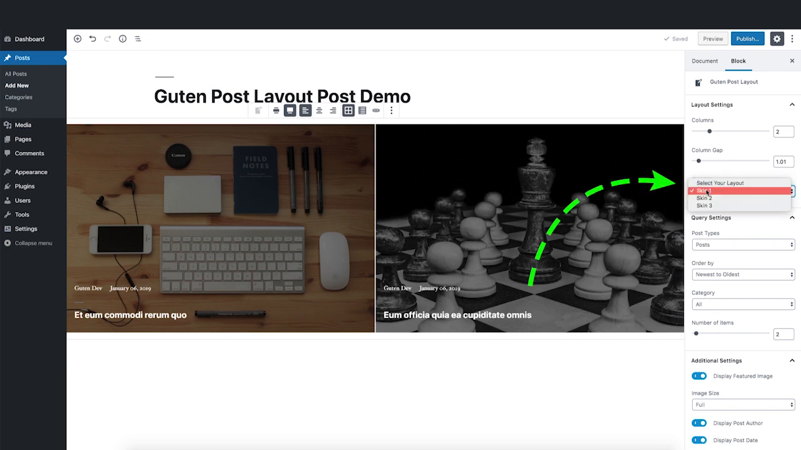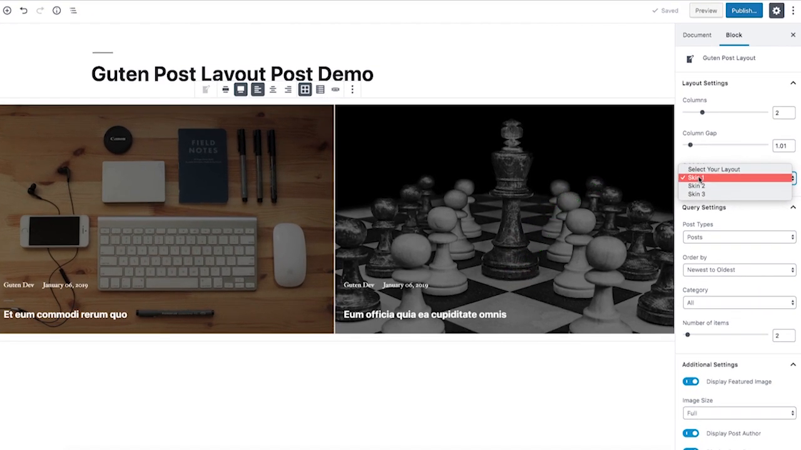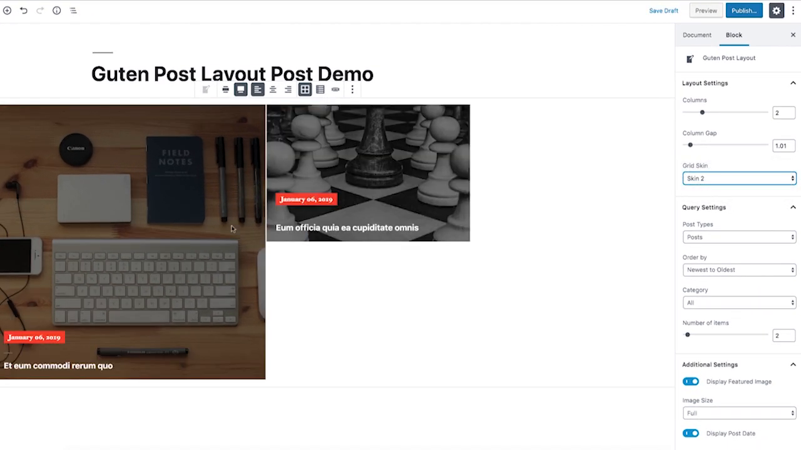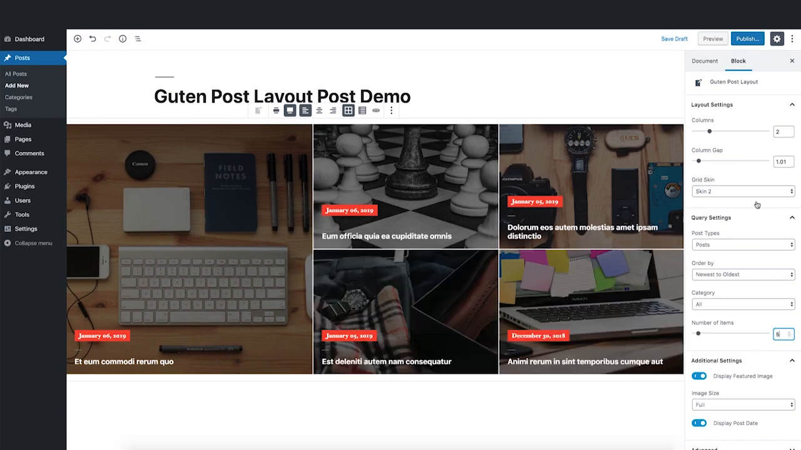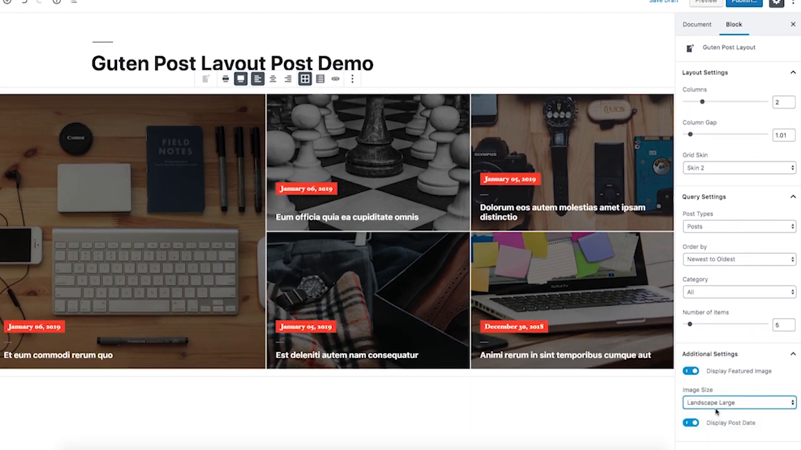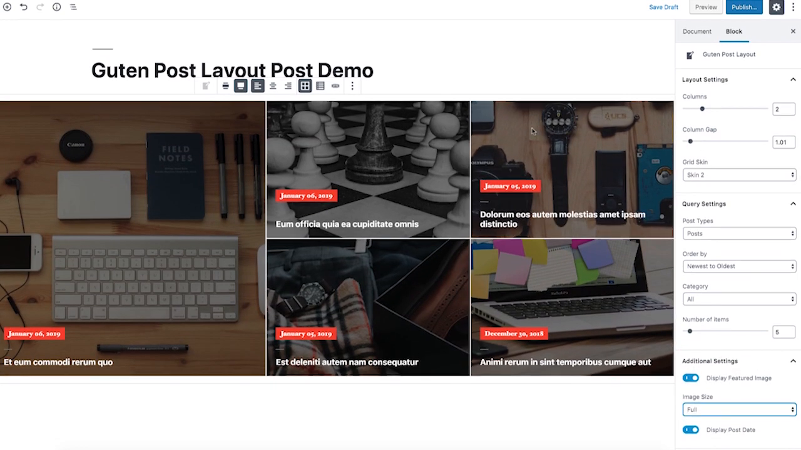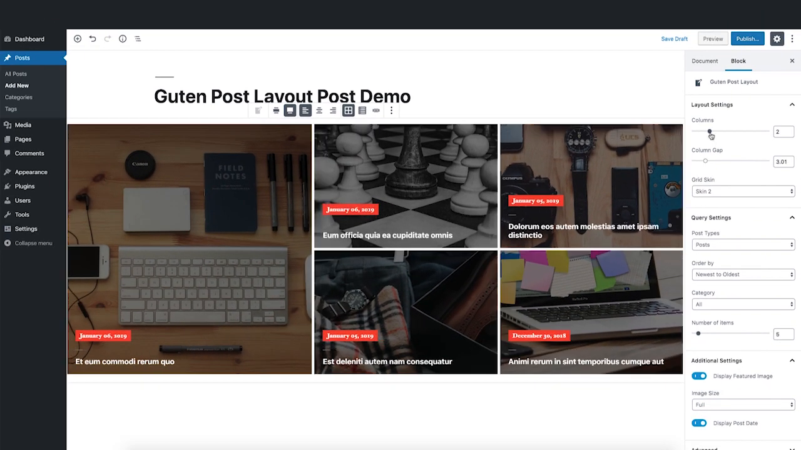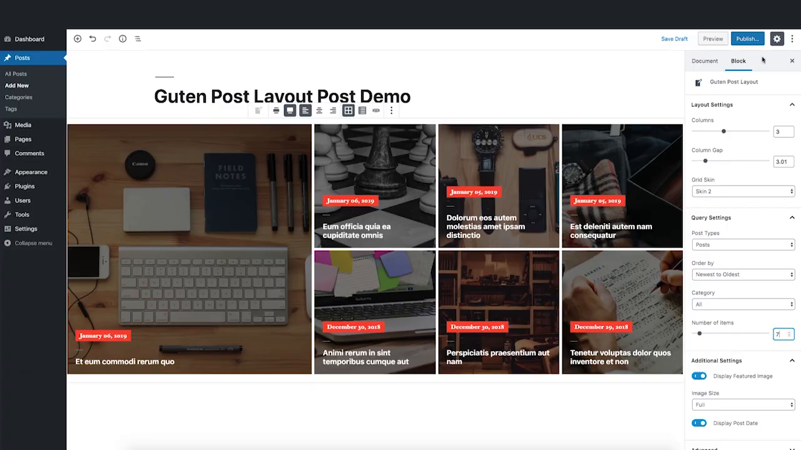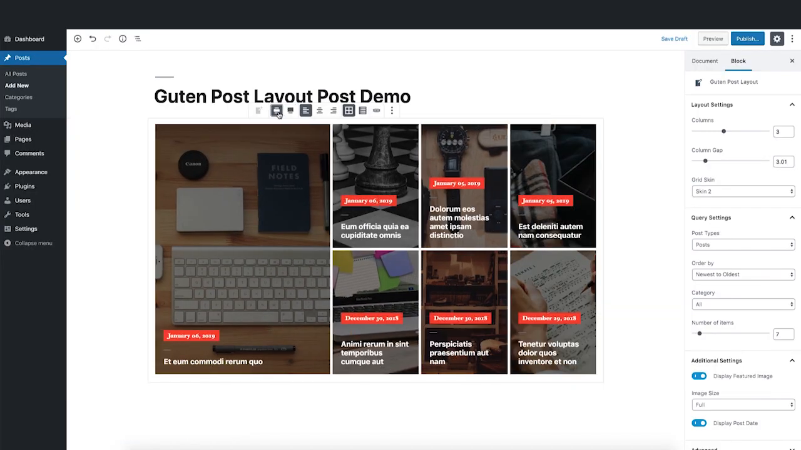There are 3 skins you can choose from the layout settings. For the skin 2 and skin 3, you have all the other options too. If you need to change the image size, you can do it from the additional settings. Changing the number of columns is also possible from the layout settings.